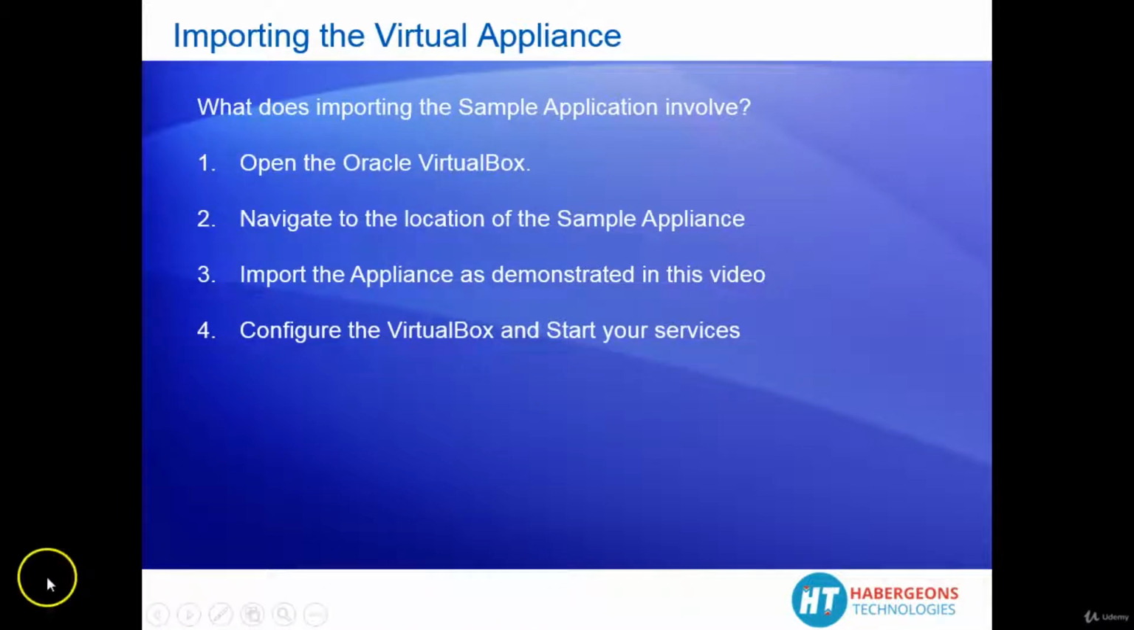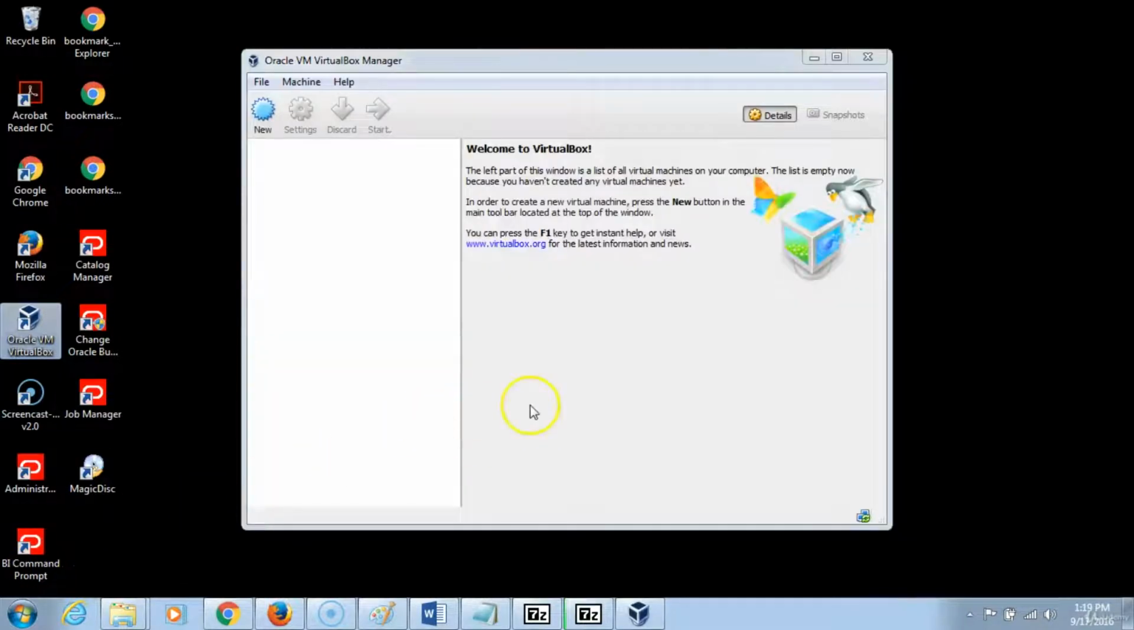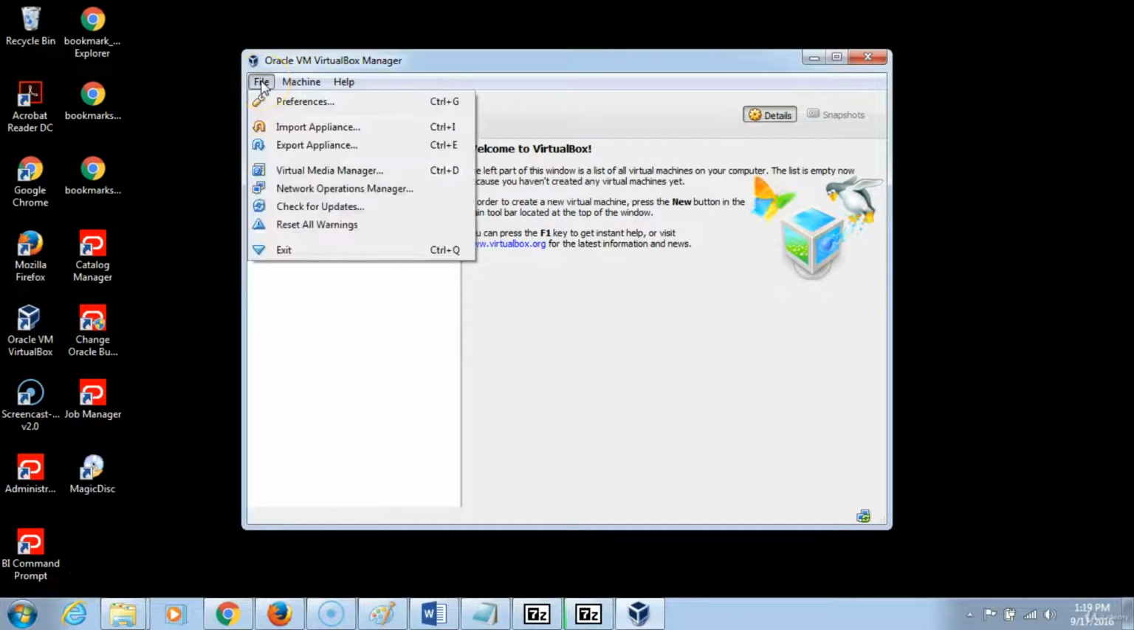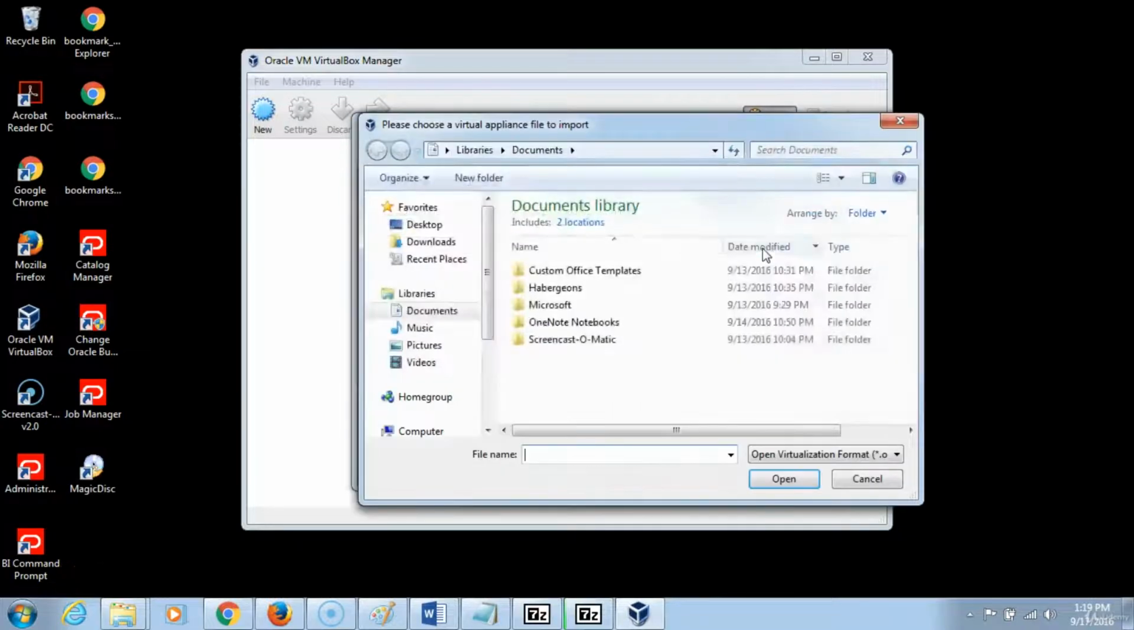Let's get started. Go to your desktop where you installed the Oracle Virtual Machine, VirtualBox. Double click on it to start it. Once it opens for the first time, you will see the welcome page. From here you will go to File, then Import Appliance. Then you browse for the orange cube, which is the OBIEE file.